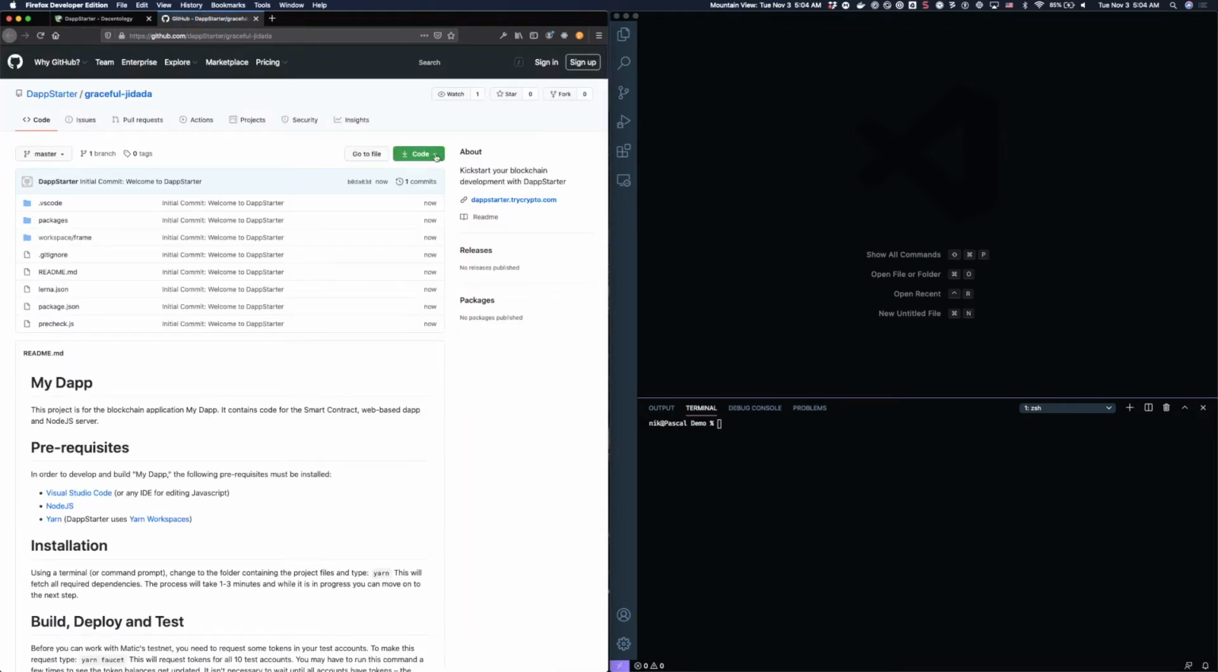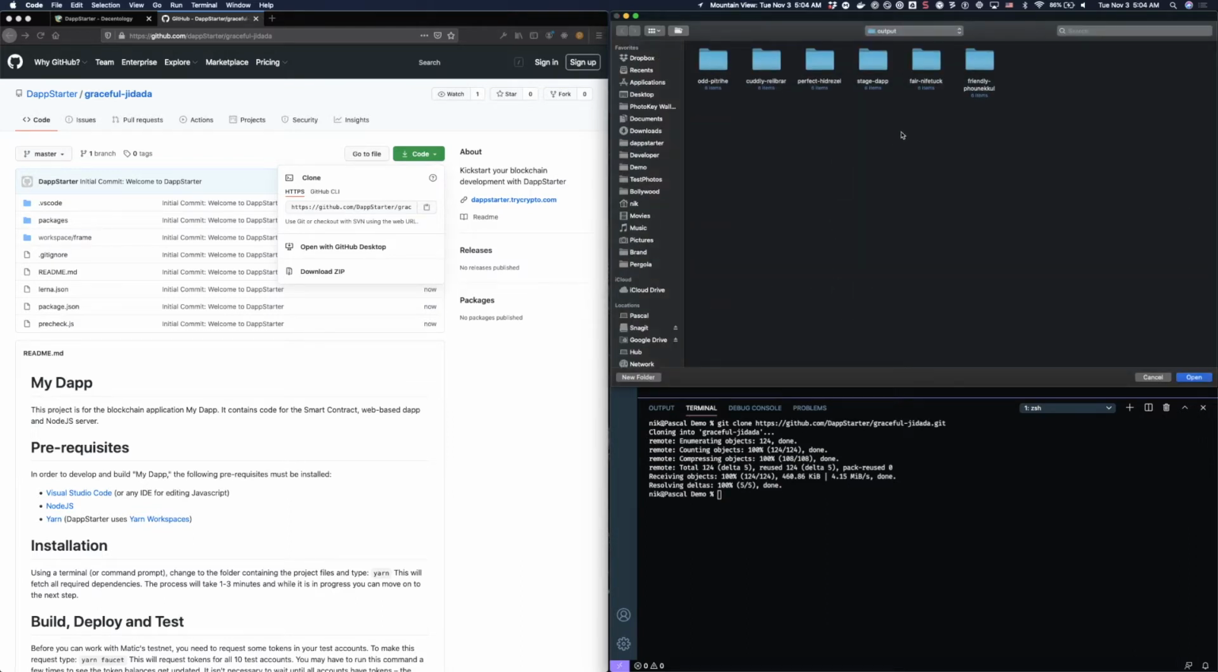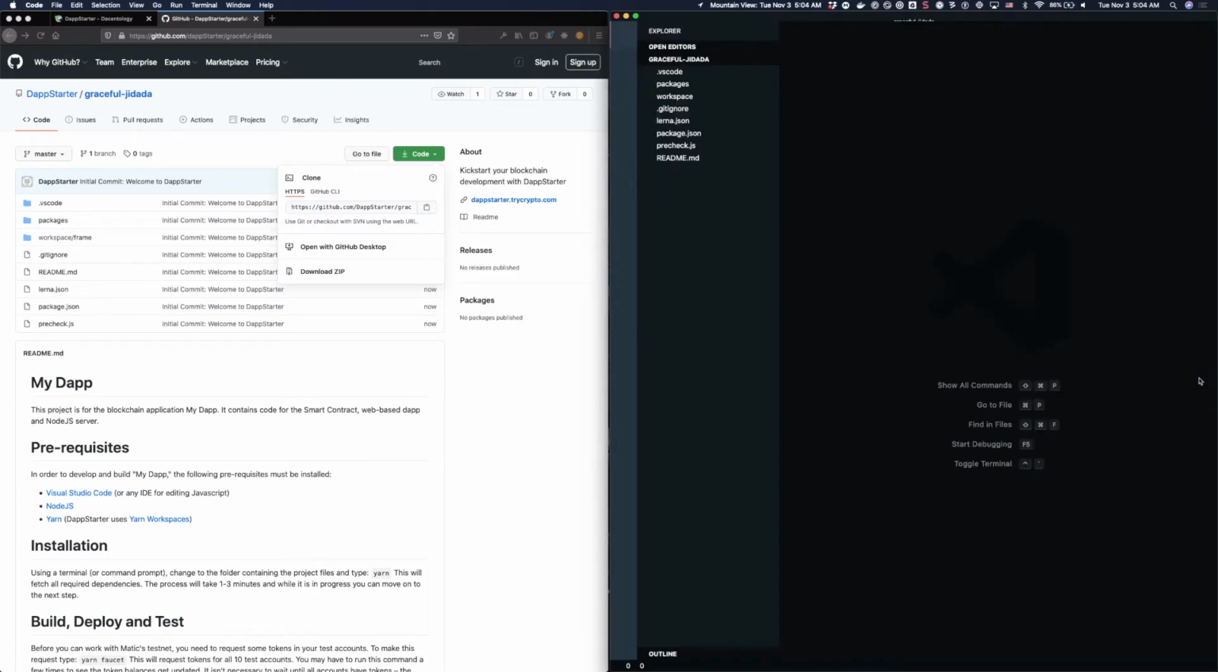And what I'm going to do here is copy the GitHub link. And over here on my right, I'm going to clone it. So we'll say git clone and paste the link. And now that's done, let's go ahead and open that particular folder. There it is. Open it.